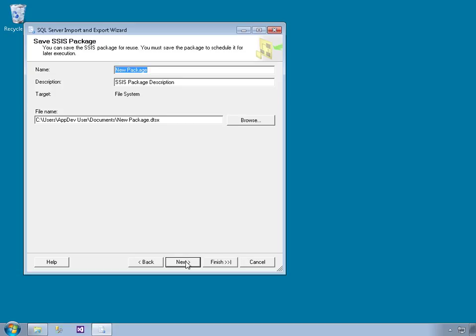And now it's time to name the package because I'm saving it. If I didn't make the selection to save the package, I wouldn't have gotten this step. All right, so this is going to be called Products. And then I can give it some sort of meaningful name or description. And I'll call this AdventureWorks Products Export.